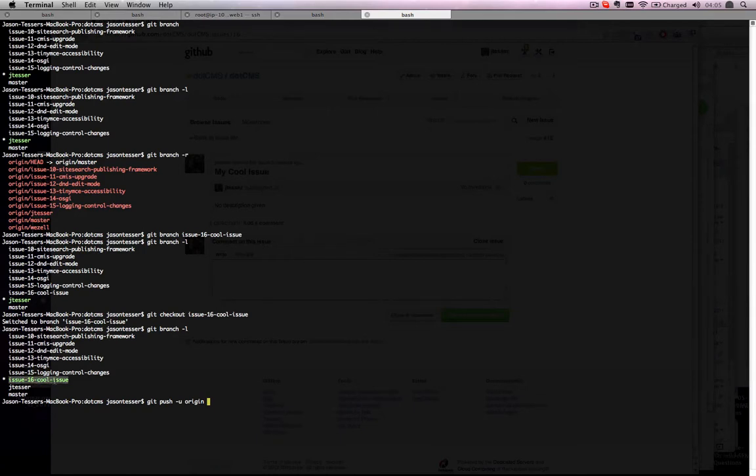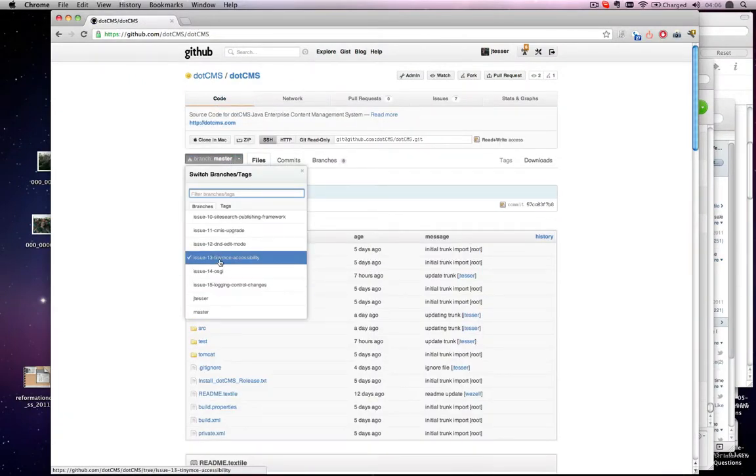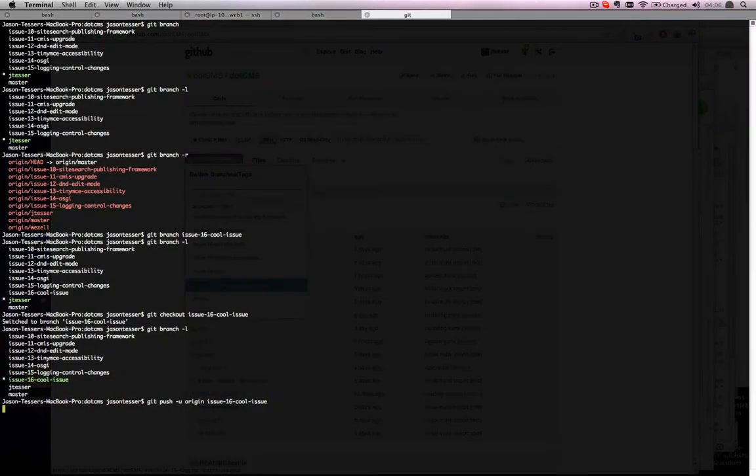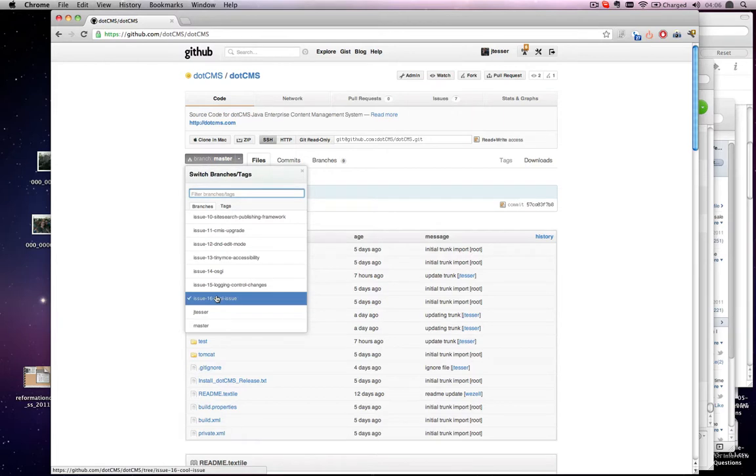Now before I do that, just as a proof of concept, if we go here back in GitHub to the code and we click down here, you don't see the issue 16 because even though I've created the branch, it does not live on the server yet. So I'm going to go ahead and push it to the server. Now, if I refresh this page and I click this down, you can see issue 16 now exists. Okay, very cool. I could even click on this and see my code here.